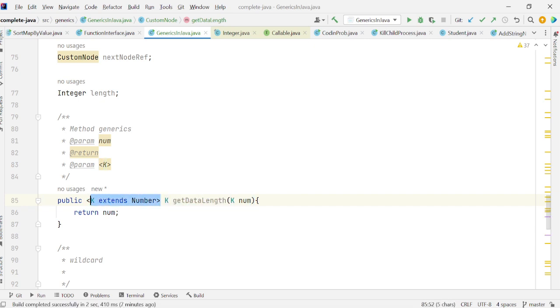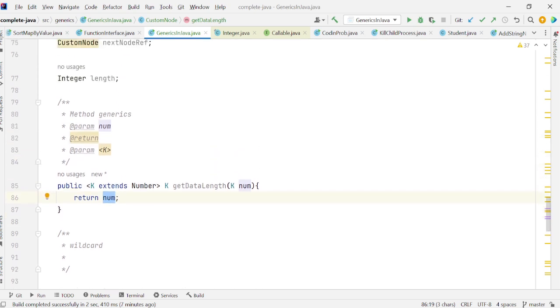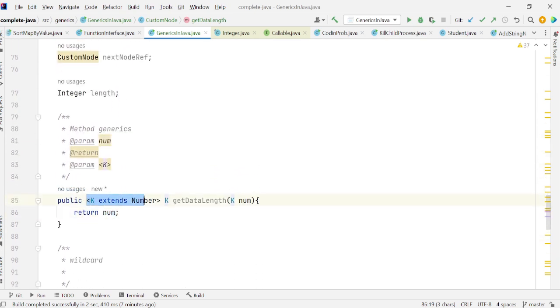So first we have defined the generic. K is some type which extends Number, and then we are returning the K type, something which will extend Number, and the input is also K. And here, in the simple case, we are just returning the number. So this will be the method level generics. First we have to define it, then we can use it in the return type or in the parameters.